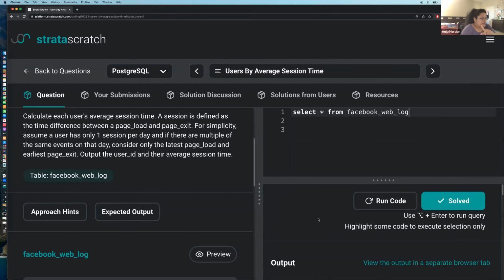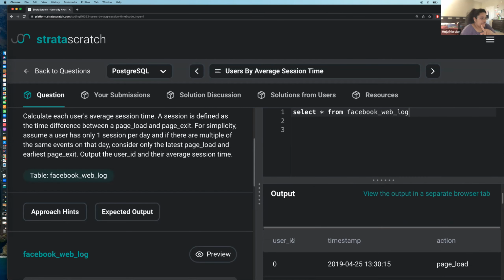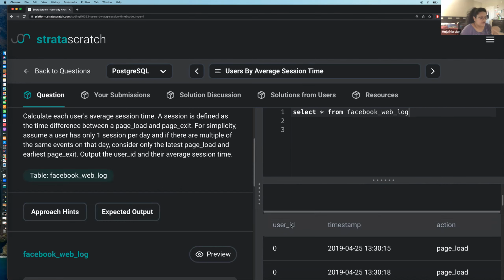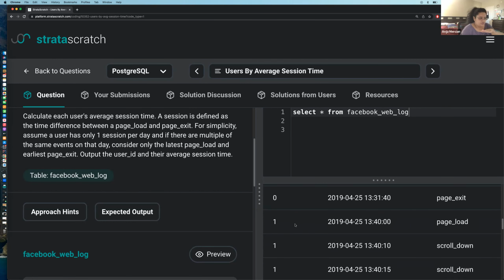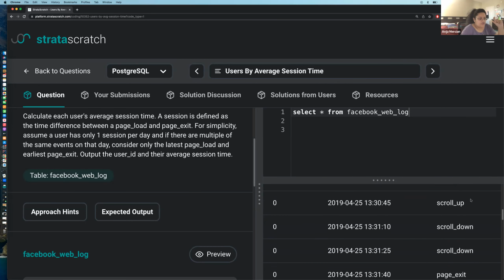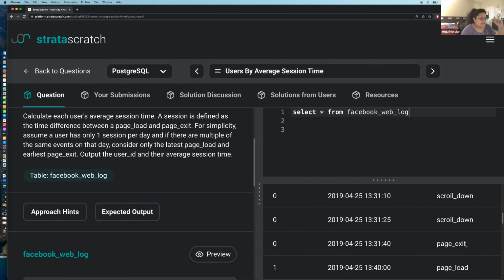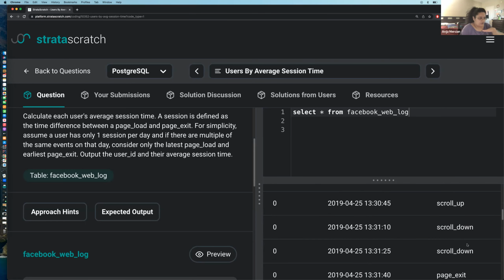So if you see, you have the session ID and user ID here. Based on the user ID, user ID 0, user ID 1, user ID 2 are there. For user ID 0, we have one page load. We need to calculate the time from this page load to this page exit. We need to find the average session time, how long they were on that particular page. They're scrolling up and scrolling down, all that is captured, but that's what we want.